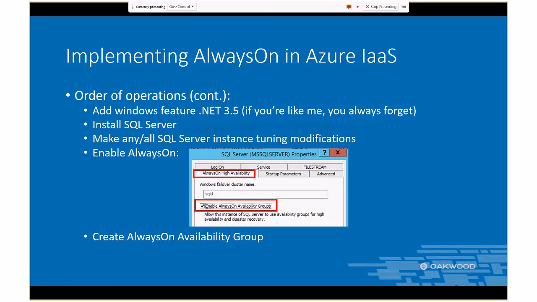All right, and then after you are at that point, you want to make sure you add the .NET 3.5. If you're like me, you always forget this, and you're kind of mad at yourself as you're staring at your failed validation tests. But you want to add .NET 3.5 and then install SQL Server. After that is all set and done, go through and make any instance tuning modifications you want to make, and then you enable Always On, which is just a checkbox.